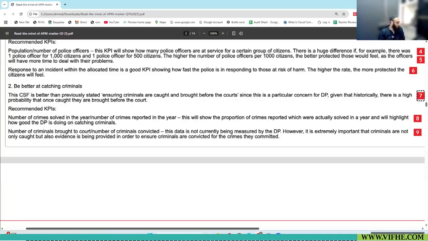Correct? Okay. Next one. Number of criminals brought to court divided by number of criminals convicted. I don't have this data available, but I have the luxury. There is no data for how many were brought to the court. So again, they worked out a percentage. Let's see what happens. Again, they worked out a percentage: of the criminals brought to the court, how many were convicted.